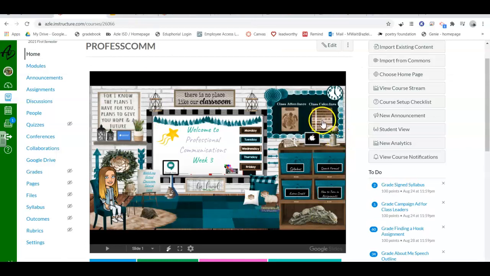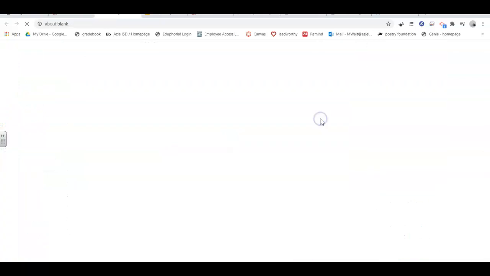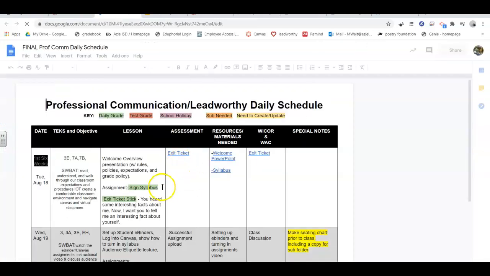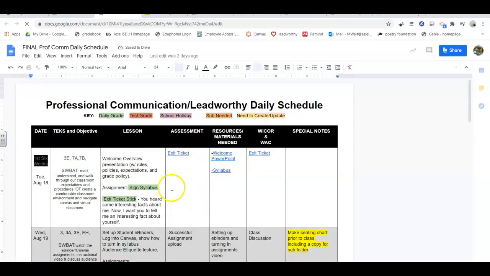We also have a class calendar. This actually straight up links to my lesson plans as well. So again, you can see all of my lesson plans and what we're planning on doing for this school year.